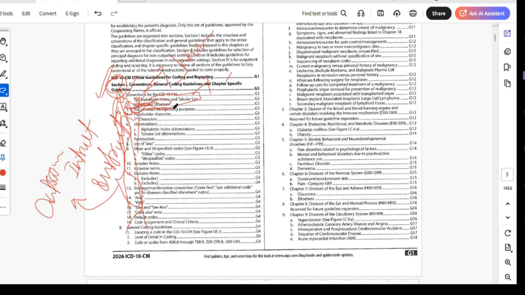See here: use of codes for reporting purposes, placeholders, seventh characters, abbreviations. These are all abbreviations, alphabetic index abbreviations as well as tabular list abbreviations, punctuation, use of other and unspecified codes. We can see include notes, inclusion terms, exclude notes, etiology and manifestations, and also code also, default codes, and code assignment criteria. These are all things we are going to discuss.